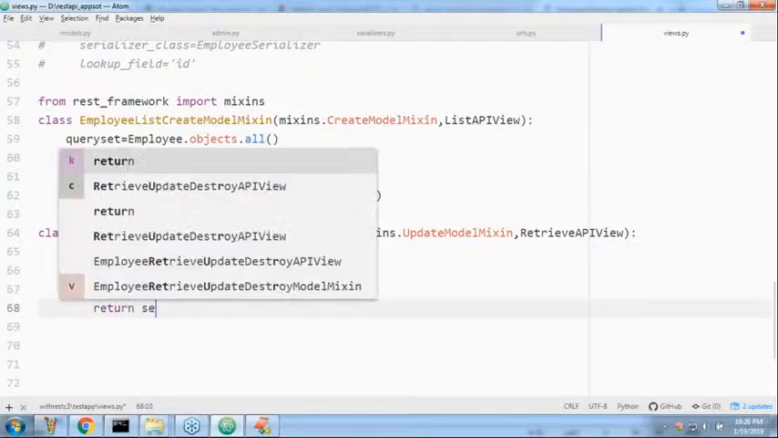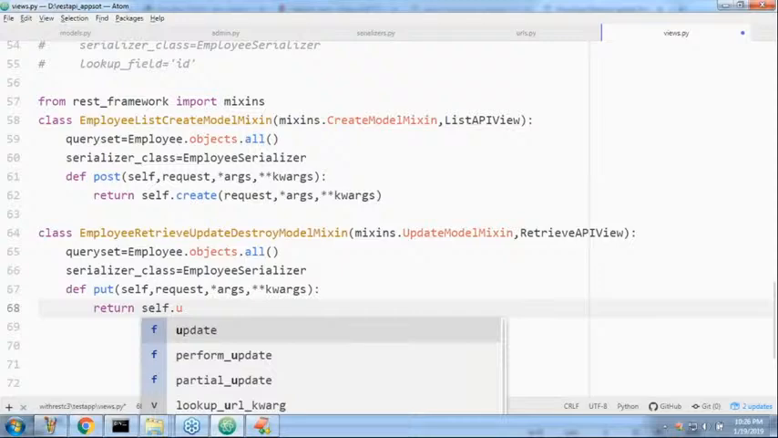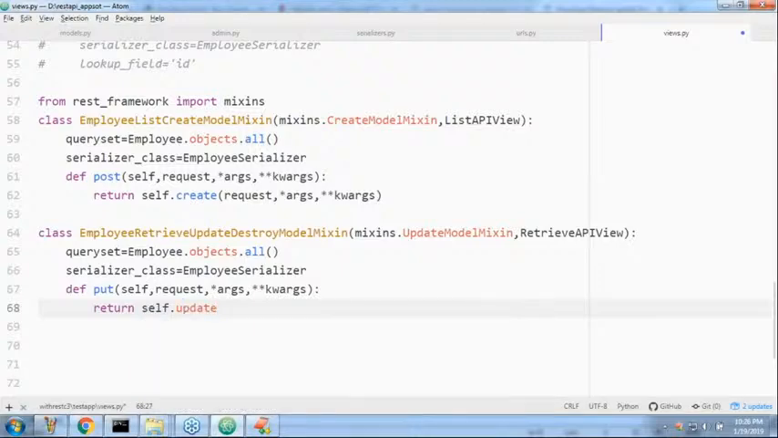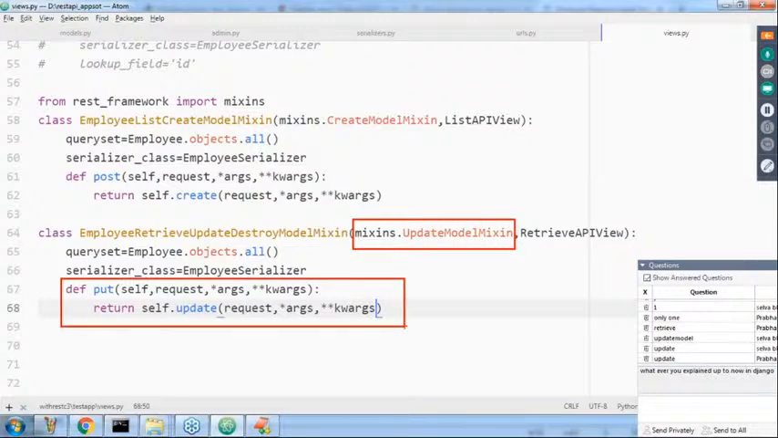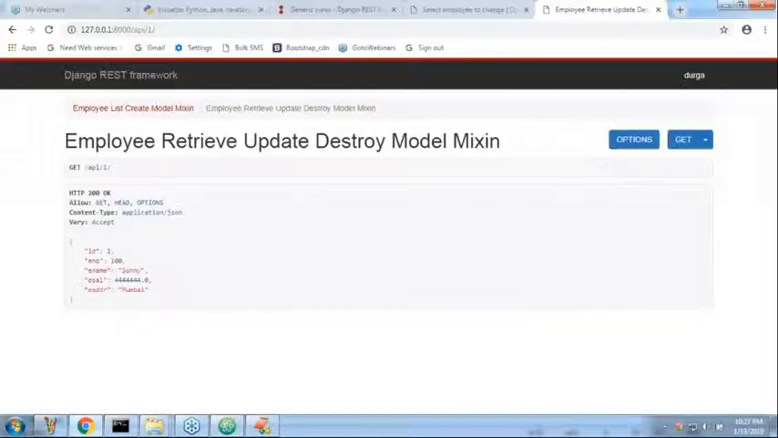Now, sir, return self dot. Can you please confirm self dot which method, sir? We are not required to implement it, since from the mixin we are already going to get the update method, right? Update method request comma star args comma star kwargs. That's all. If you take this extra one, you now get the ability for update operation also. Earlier we had only retrieve; just because of this one, update will also be there by default. Don't worry, sir.